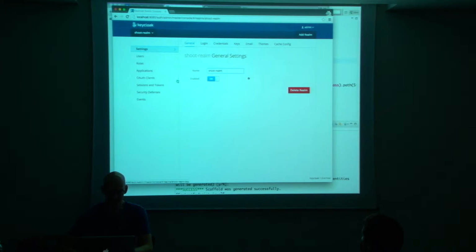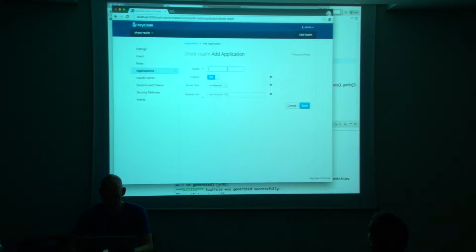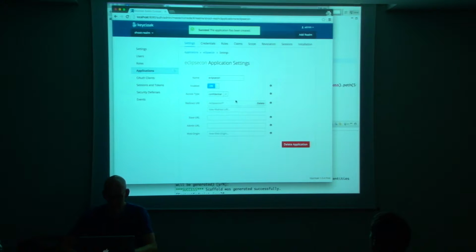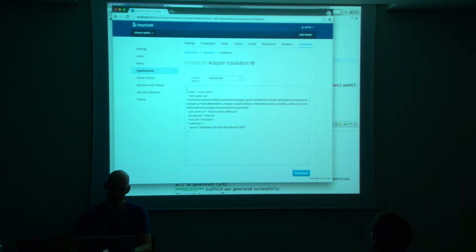So let's try that. If you want to do that, you want to have an application here in the application list. So you add an application. Ours is called EclipseCon. And you have to have redirect URLs. So I'll just say everything that's EclipseCon star. That will get redirected if you're not logged in. And then there's this very easy installation, because you need this Keycloak JSON in the root of your application, basically to register your application with Keycloak.